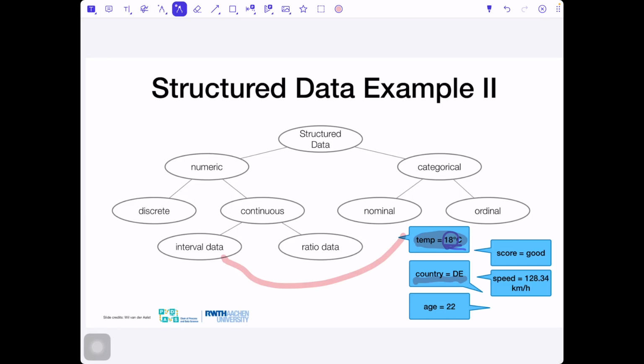Then let's go to the age. What do you think about the age? First, is it numerical or categorical? I think it's numeric. Exactly. Discrete. Exactly, I would say so too. It's in years and not in days or seconds, so definitely discrete. Yes. What about the score? It's categorical and ordinal because you can sort it. Perfect, absolutely correct. What about the speed?